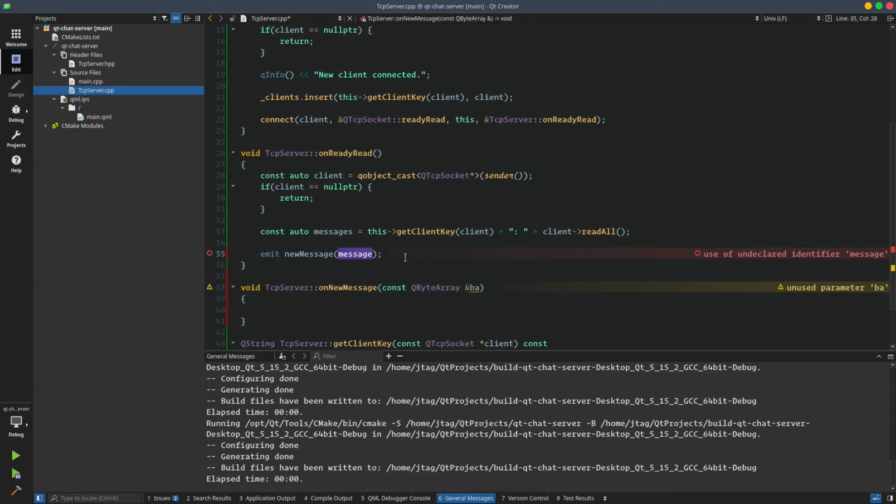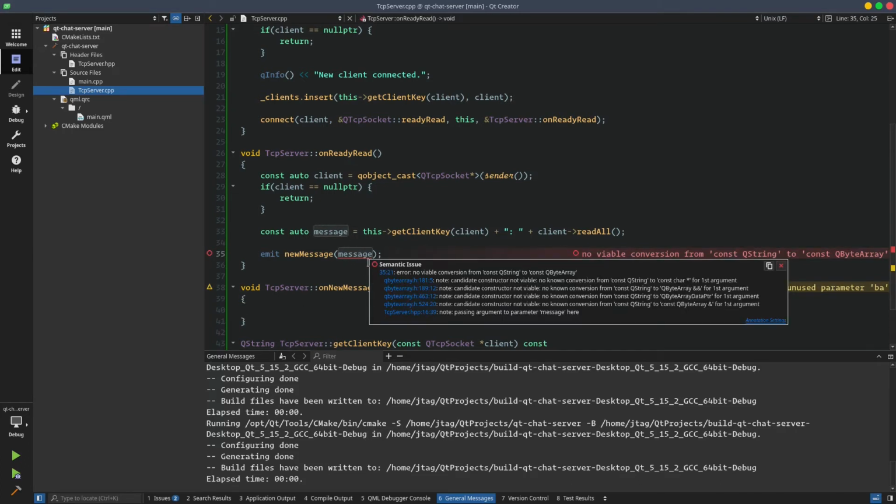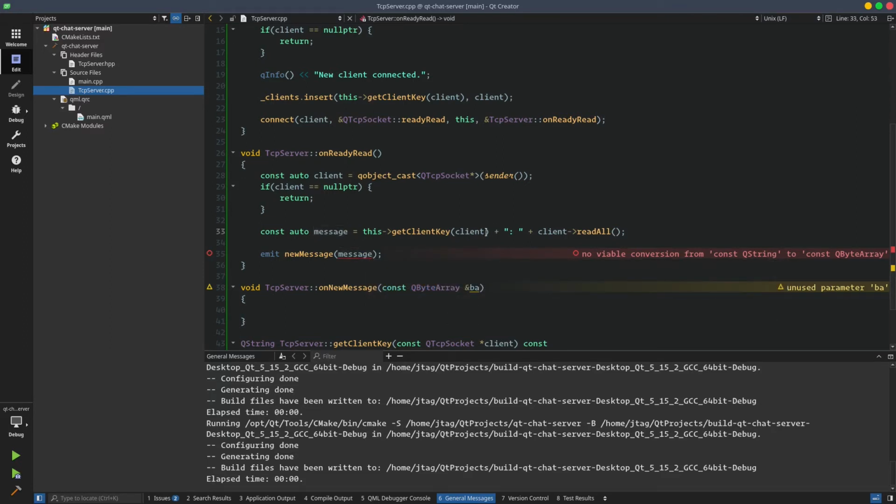But let me fix this issue. Here I have message, but instead here I wrote messages, which is wrong. Now that's cool if we wrote it correctly. We need to use it as a byte array. So this read-all will return a byte array, but this getClientKey is returning a QString. So we can convert it to UTF-8, so it will be returning a byte array as well, and the message would be a byte array. Okay, now let's get back to our business here.